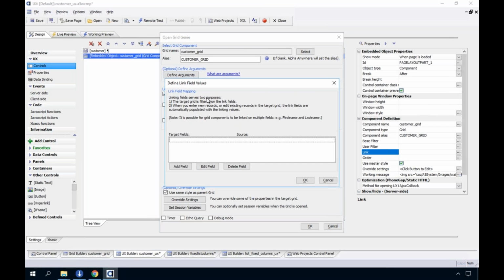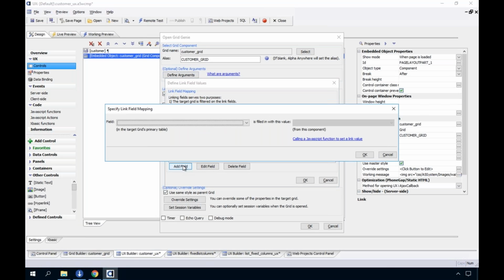And it's linking the target grid with the field. Actually, more importantly, it's linking what's inside the target grid with what's on the field. So in our case, I'm going to click and add a field. Notice you can add multiple fields, which is really cool. So let me click add field. So which field am I looking at? And notice this is telling us in the target grid's primary table. So it's actually asking me what data in embedded object customer grid do you want to select? So I'll go customer ID.